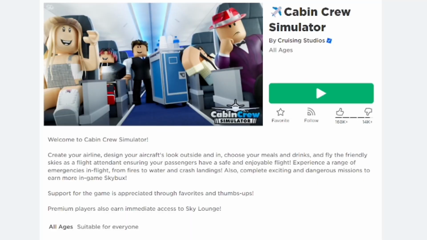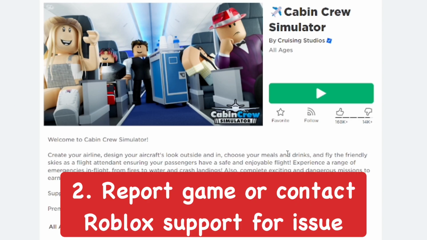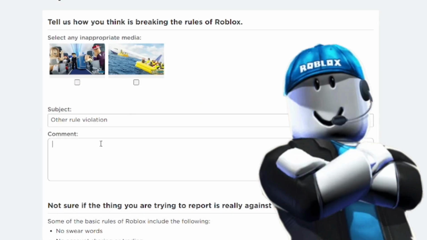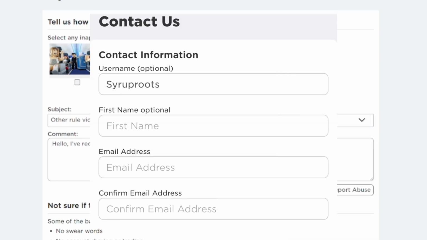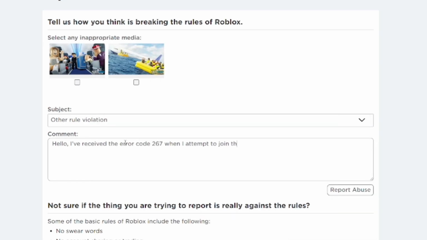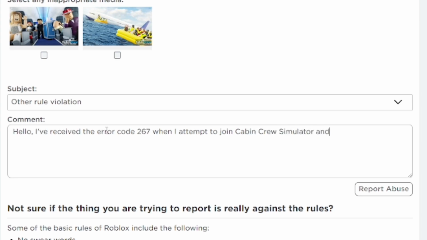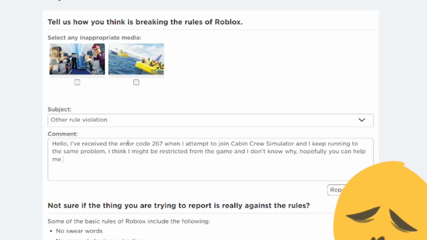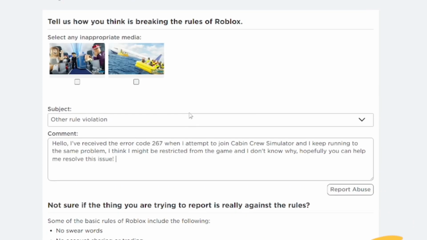Now if that does not work for you, the next method is to report abuse on that game that's not working for you. This is just going to contact Roblox. It's not to report the game for any bad reason, but you can probably also go to Roblox support for this. Basically, give them a message like: hello, I've received the error code 267 when I attempt to join Cabin Crew Simulator. This is an example of a game, and I keep running into the same problem. I've been restricted from the game. I don't know why. Hopefully you can help me resolve this. So you can also try that.